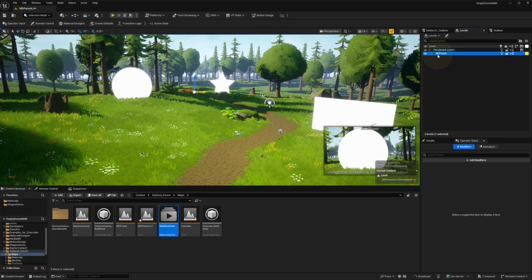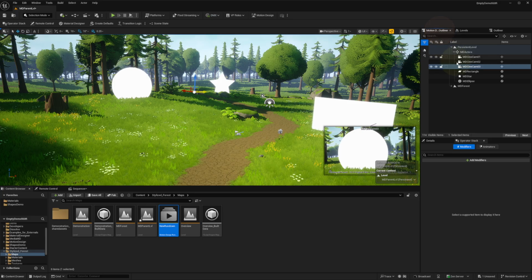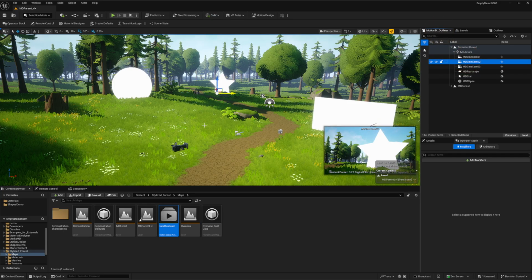If I just placed these cameras directly into the forest itself and just had the one level, every time I moved from one page to the next, the foliage would regenerate and you'd see a bit of a mess. So, all right, let's go ahead and save all the changes right now.